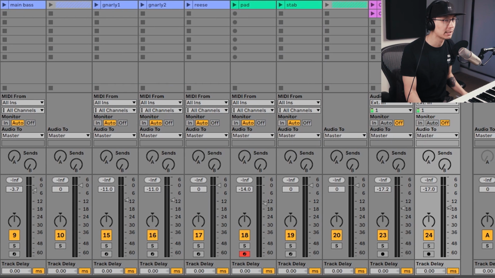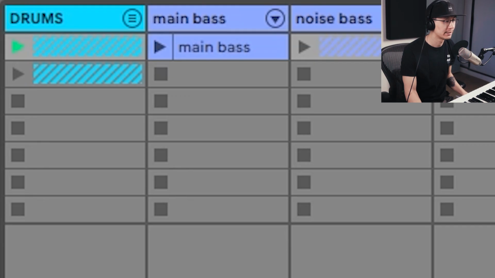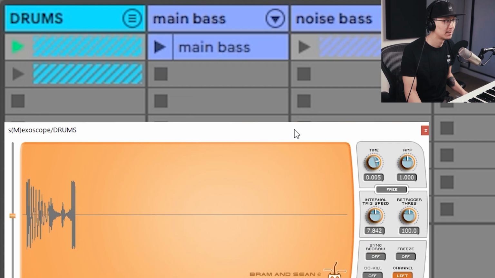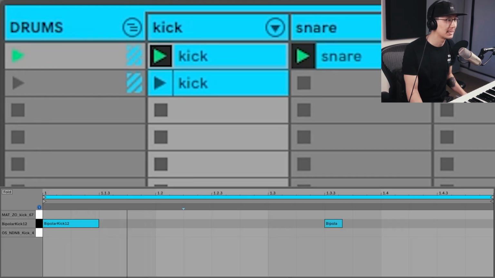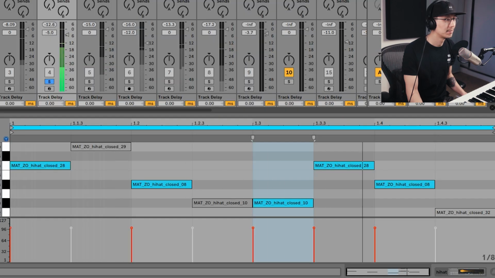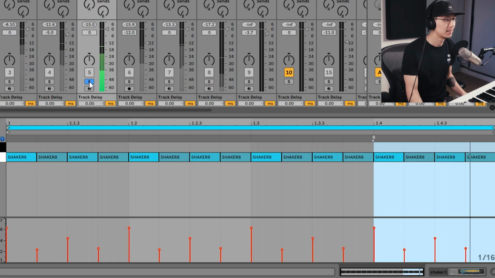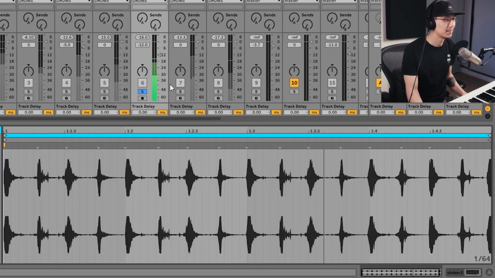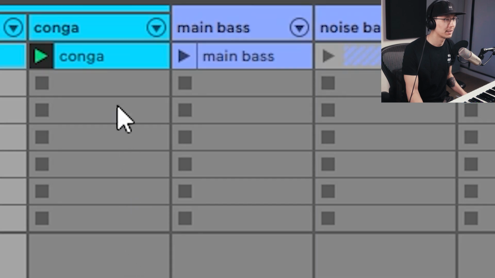So here's the project we're going to be working with, and we have a bunch of parts pre-written. There's a drum bus here. And within the drum bus, we have a kick, snare, hi-hat, some shakers, another shaker, some ride cymbals, and some wood percussion.